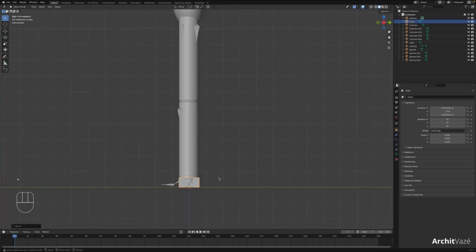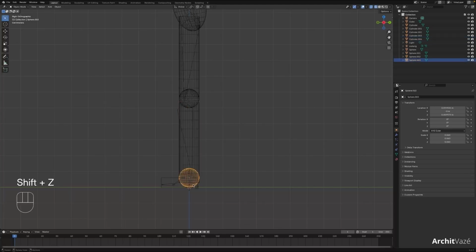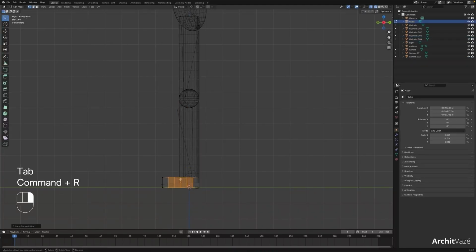I'll see what's happening on the right. So I need to definitely bring that out a bit. So I could even scale it in Y and just pull it out. I don't need that sphere, I guess. So I'm just going to delete that. I'm going to edit mode. I'll add a few loops here as well.